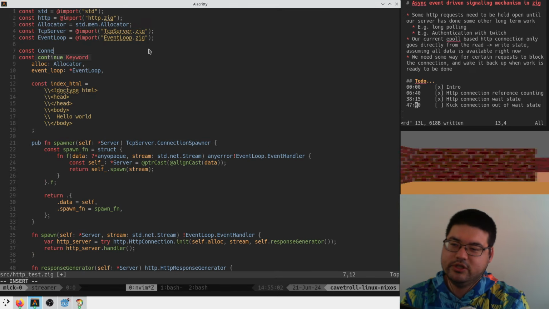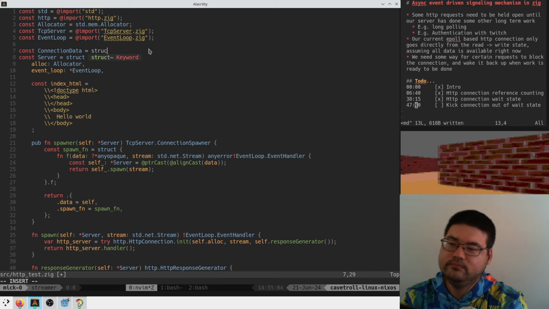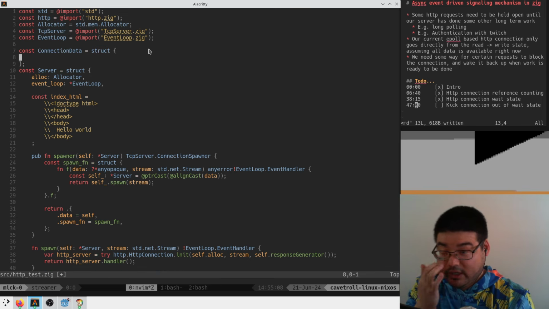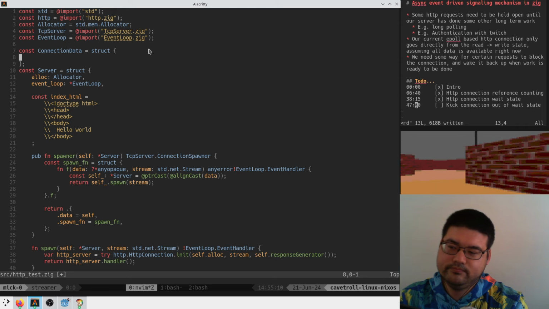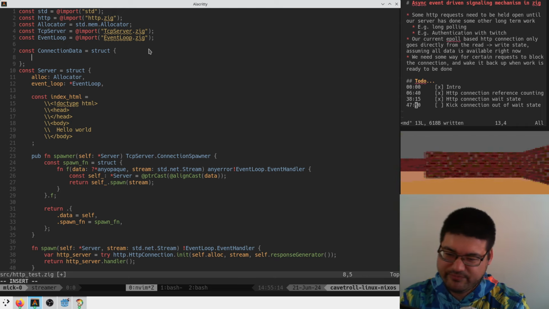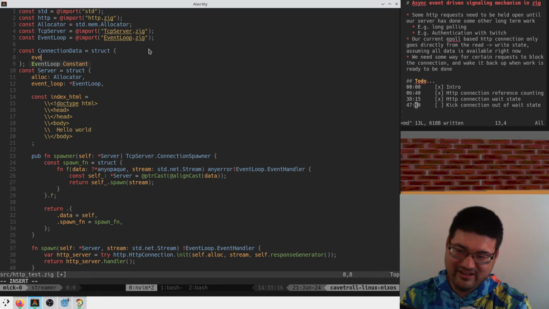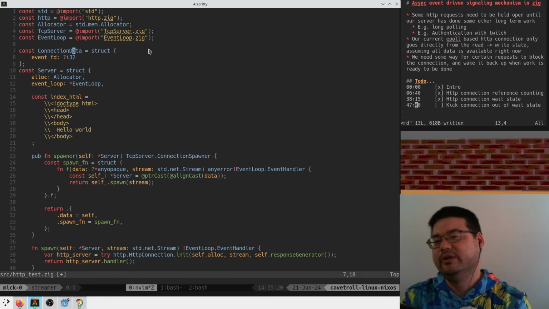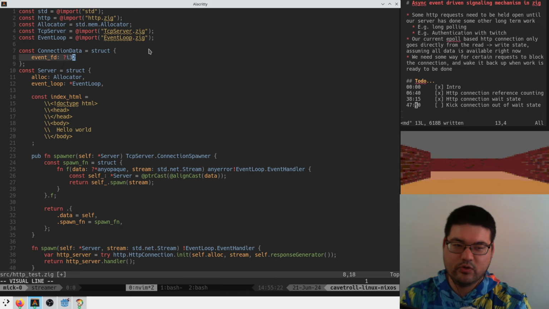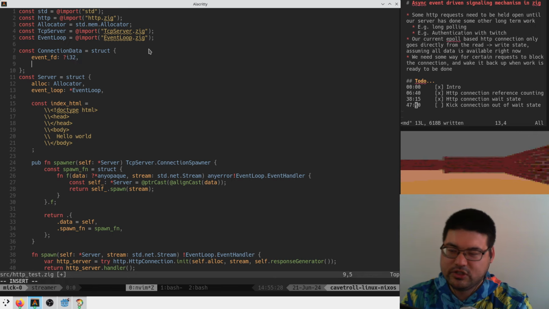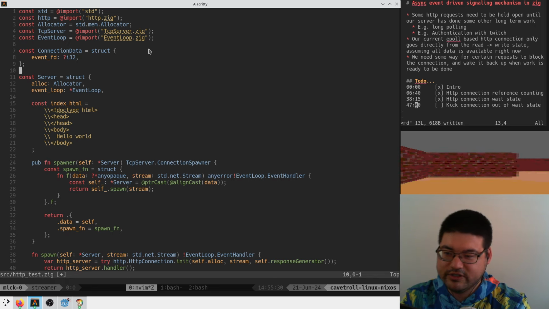Okay, so connection data. And so he's going to have something. I don't know. Event FD. Right, so the idea here is that this is going to be some sort of flag for if we've already registered ourselves with the epoll system again. Oh, it's so fuzzy in my head, man. It's so fuzzy.